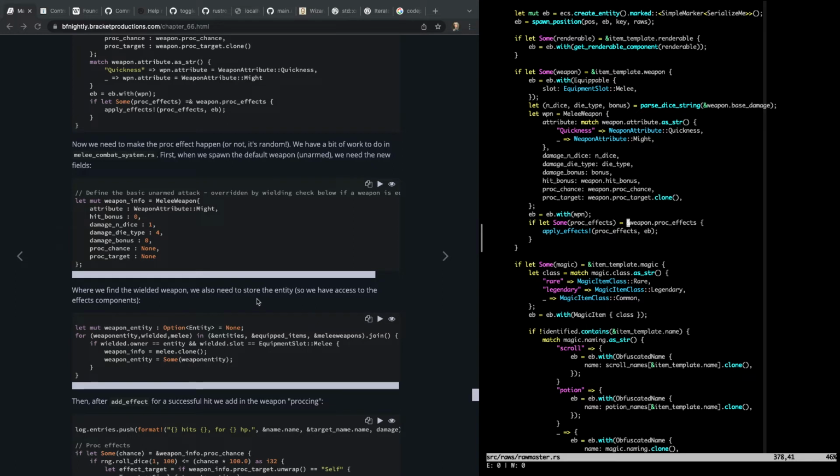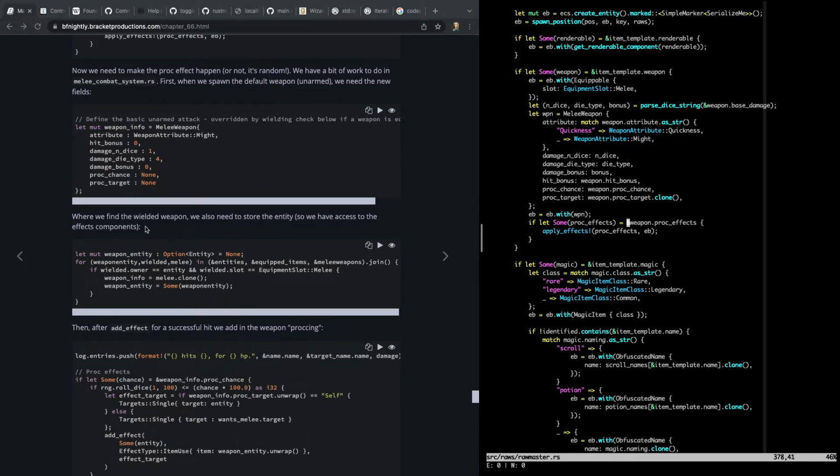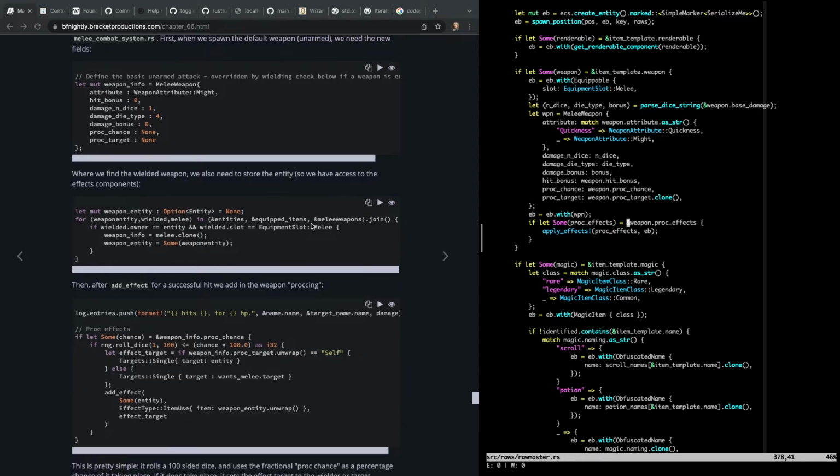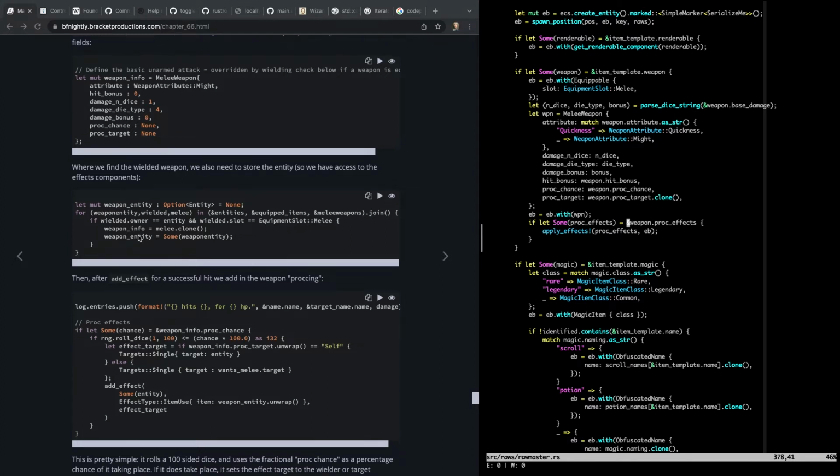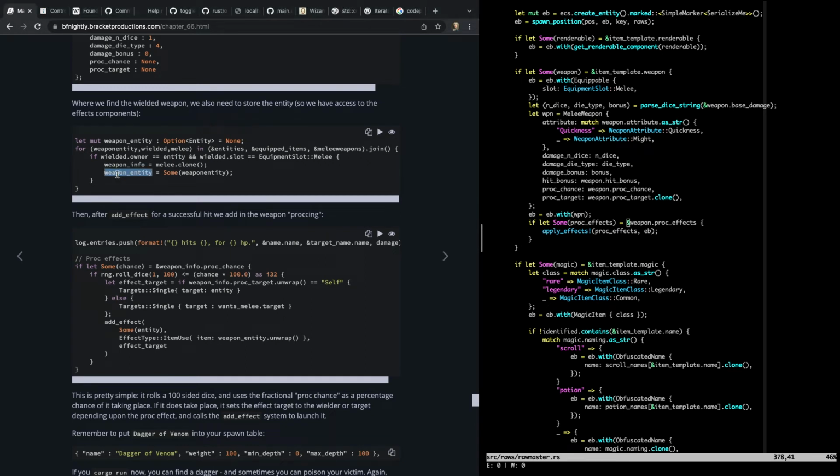So where we find the wielded weapon, we also need to store the entity so we have access to the effects component. What does this mean? Where we find the wielded weapon, we also need to store the entity. I'm missing something here. Where does this code go? Because we're setting this weapon entity value, then where do we use that? Oh, it's down here. Okay.